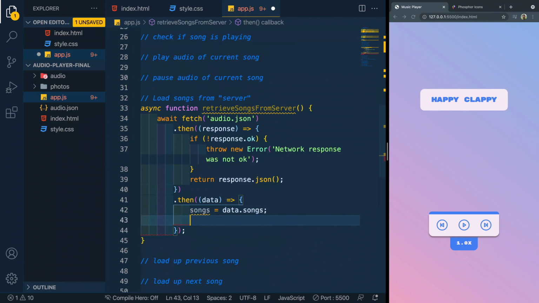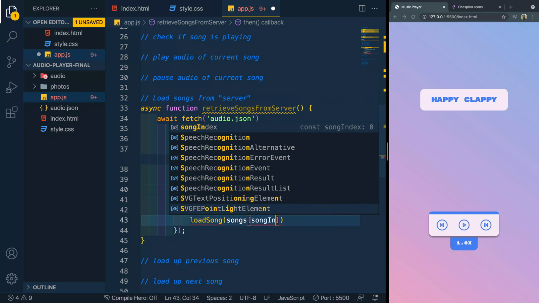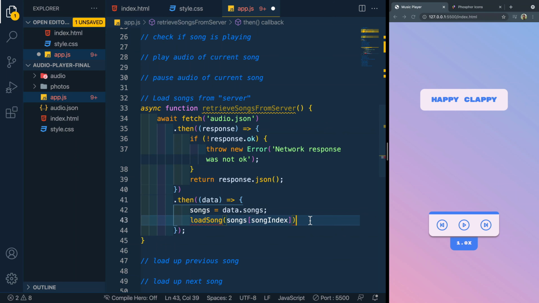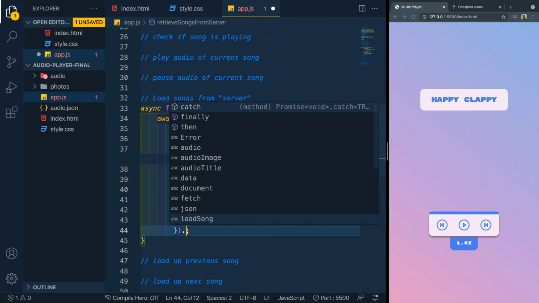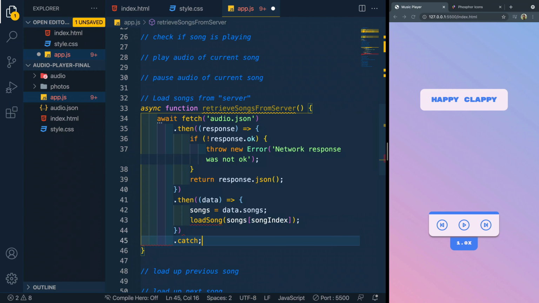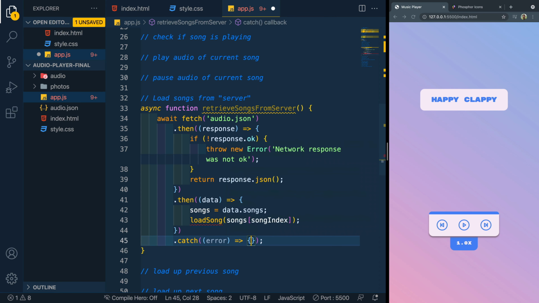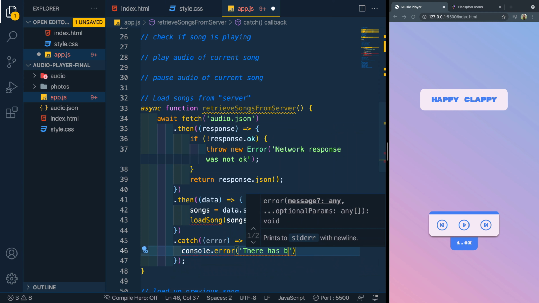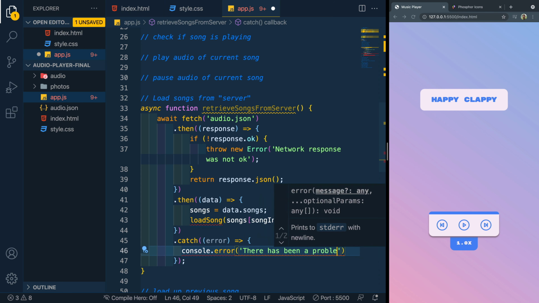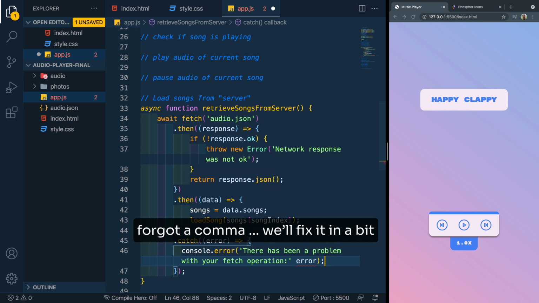Now we're going to write a function that's called loadSong. We're going to pass in our songs array that we just got, and we're going to pass in a song index. And that song index is what's up above here that we declared as 0 for right now. All right, and then finally we're going to add a catch here as well. Again, we'll space this down below, and we'll just catch any errors that happen to come. If there's an error, then we're going to say console.error, there has been a problem with your fetch operation, and then we will add whatever the error is directly in the console so that we can see what that looks like.